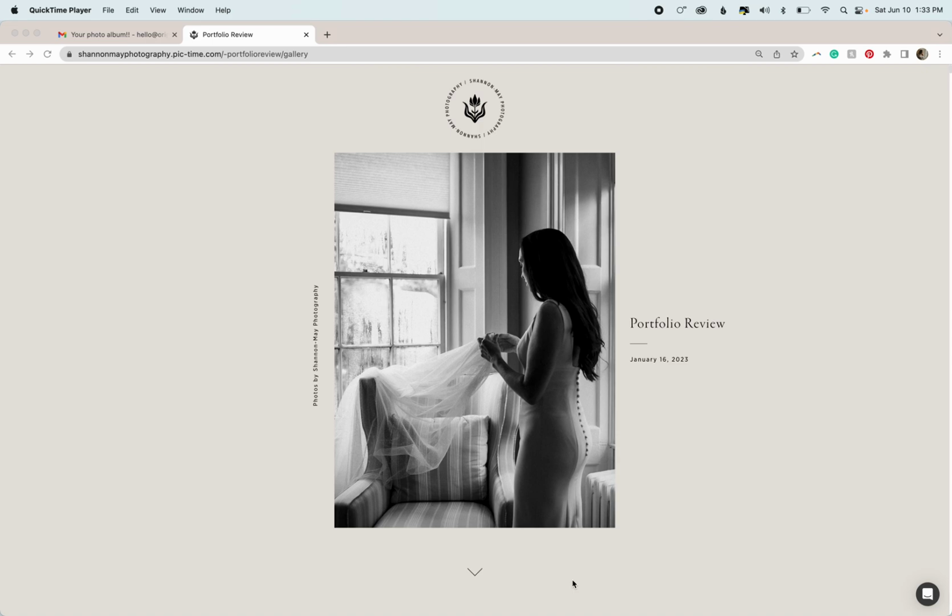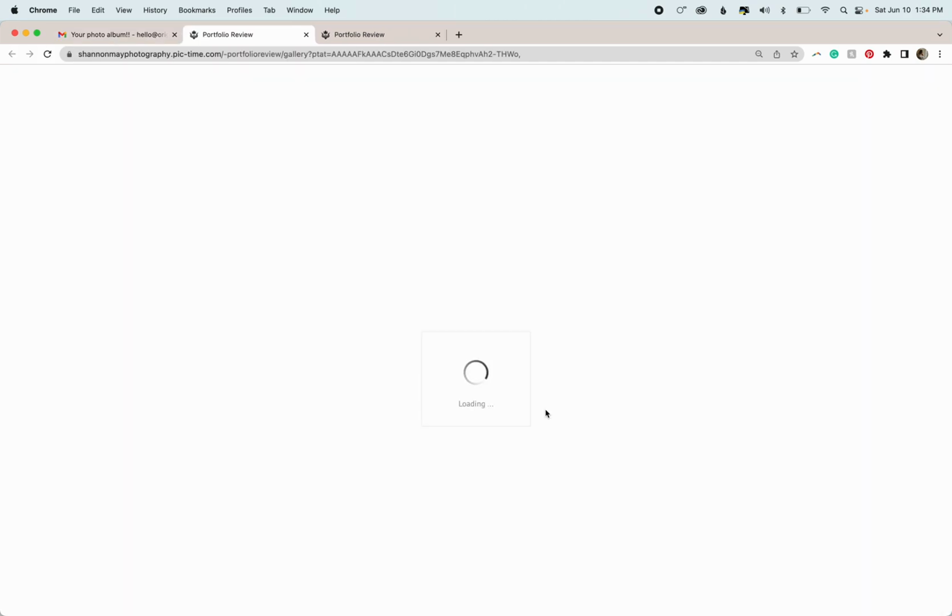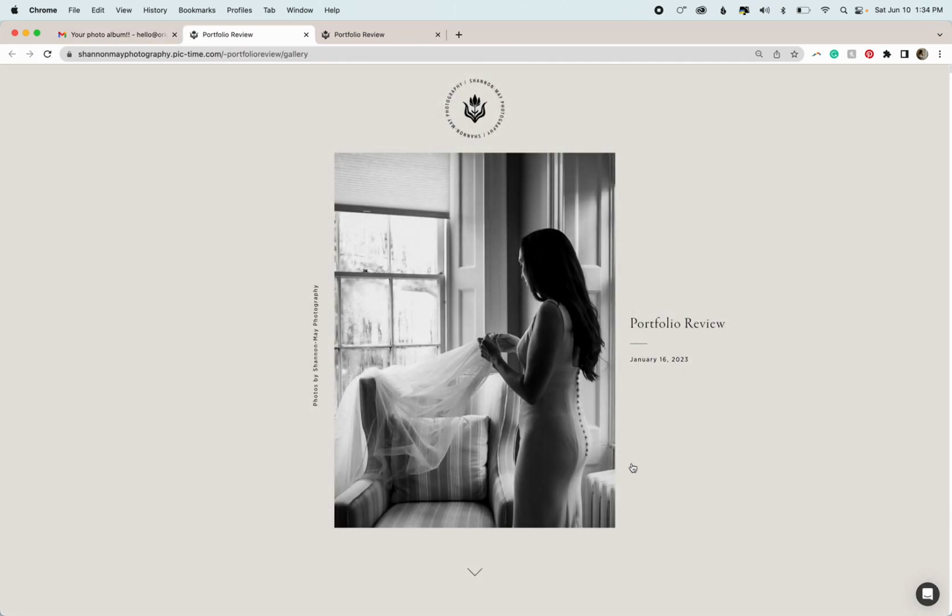This is just a little tutorial to show you how to begin filling up your client selections for your album. So if we start from the email that you receive where it says select photos, when you hit that, it's going to automatically take you to your gallery.